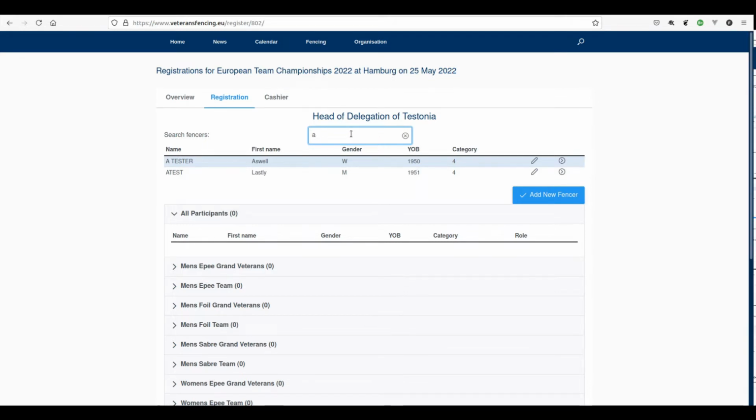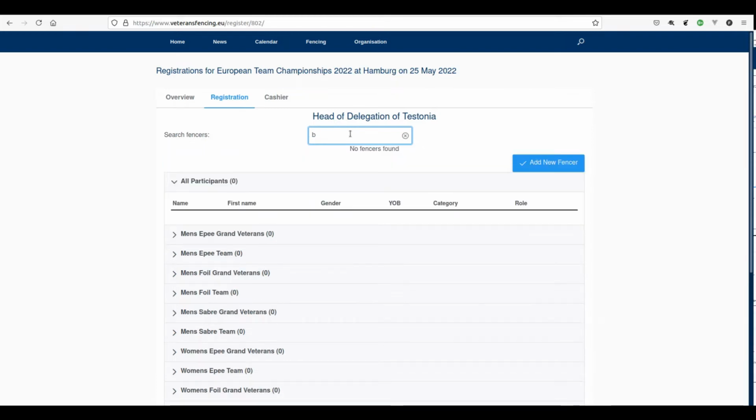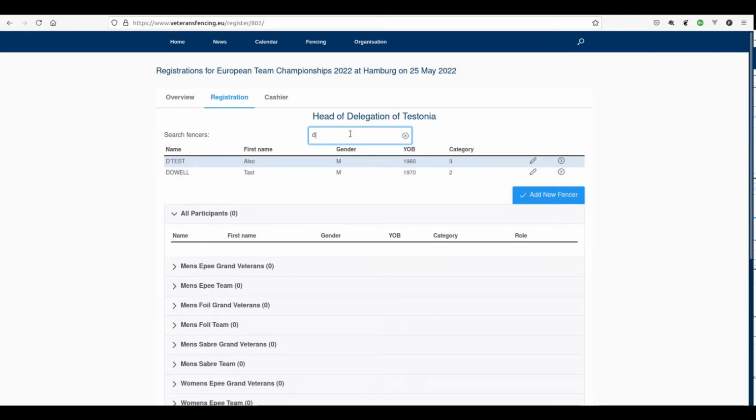I can also select all the fencers that have a last name starting with a B, but in this case there are no fencers with a B. I do have a fencer with a last name starting with a D, 2 in fact, also the test and task dowel. If your fencer is not in this list, you can add a new fencer by clicking on the Add New Fencer button.